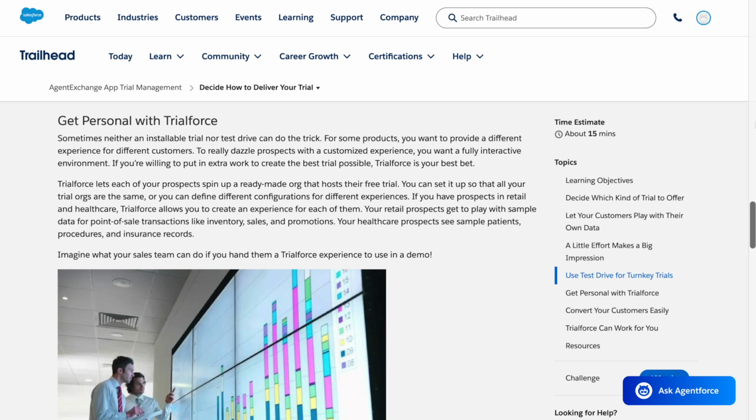Trialforce lets each of your prospects spin up a ready-made org that hosts their free trial. You can set it up so that all your trial orgs are the same, or you can define different configurations for different experiences. If you have prospects in retail and healthcare, Trialforce allows you to create an experience for each of them. Your retail prospects get to play with sample data for point-of-sale transactions, like inventory, sales, and promotions. Your healthcare prospects see sample patients, procedures, and insurance records.